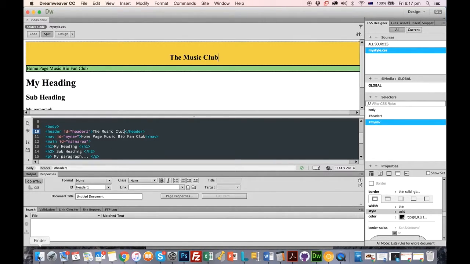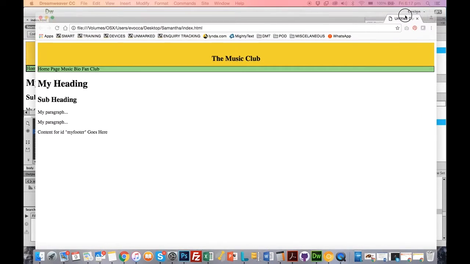Awesome. So file, save all. You could just center that text if you wanted to, but I think there's a better way to go about it. And just test this in a browser. It's the ultimate way of knowing how it all looks.